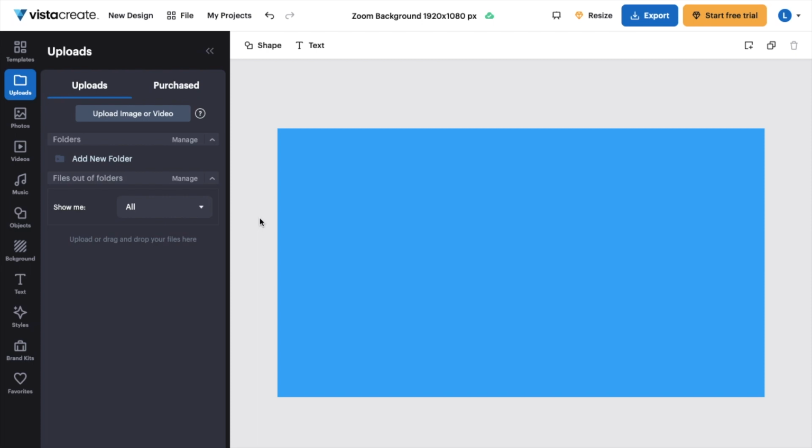So in this VistaCreate tutorial video, I am going to be showing you guys how to edit the thickness of an outline around text here in VistaCreate. So the first thing you have to do is open up the VistaCreate website or the application. Once that is done, just add some text into your design.